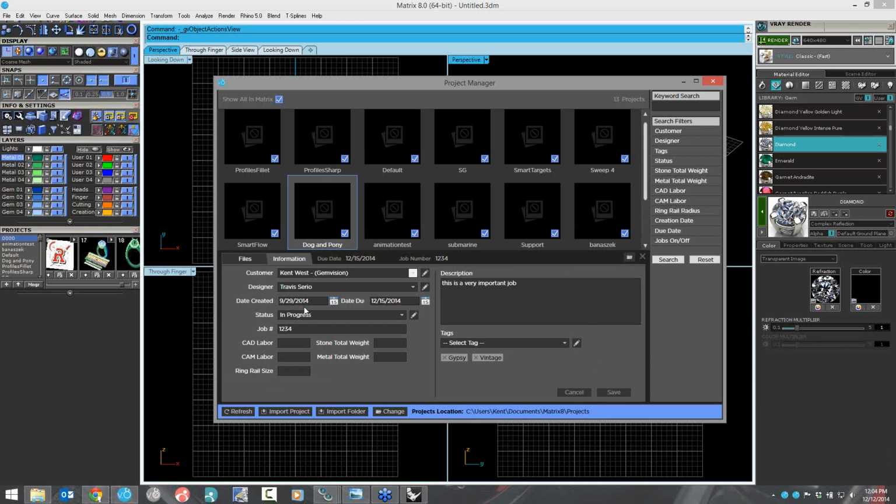So I can set this row up for a customer. So here I have Kent West. I'm with GemVision, and you can populate this with as many users as you want. Okay, and if you click the pencil, you can add a new one right here. The designer of this was Travis Serial, but I also have my other designer, Matt Bennett, here as well. These are all searchable fields in this builder. Okay, the date the job was started and the date it's due.